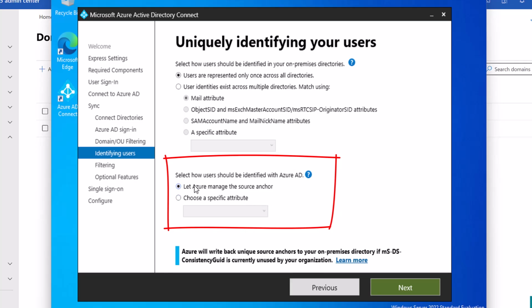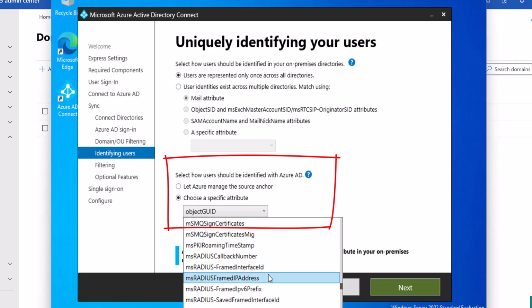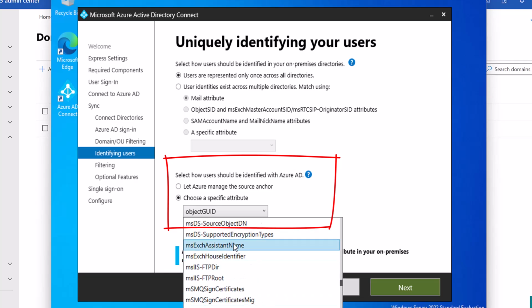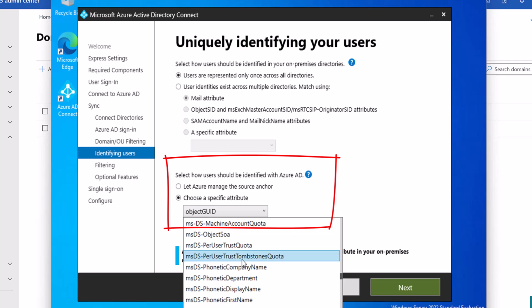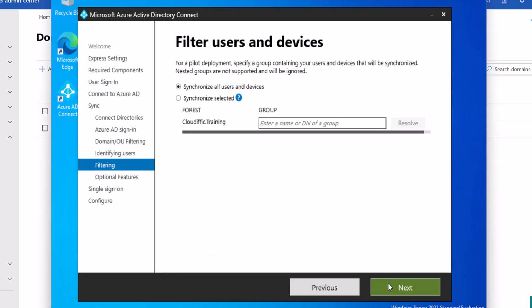Normally, if you choose the first option, let Azure manage the source anchor, it will pick up this particular attribute, ms-DS-ConsistencyGUID. Or you can also specify it, just to make sure and double confirm that this is the attribute that will be used. So let's go and pick ms-DS, and let's go further up. There it is. So you could stick with that, or you could just let Azure manage the source anchor. Both are fine. And let's go with next.